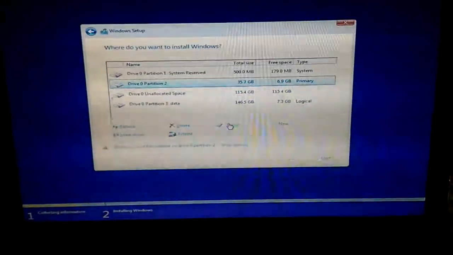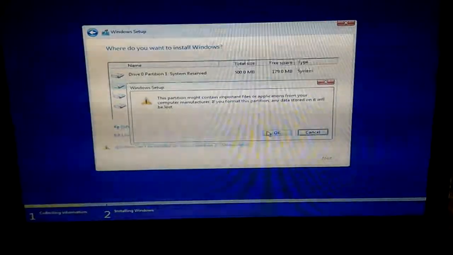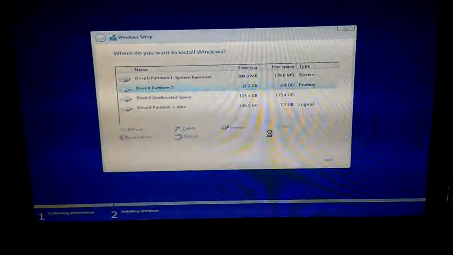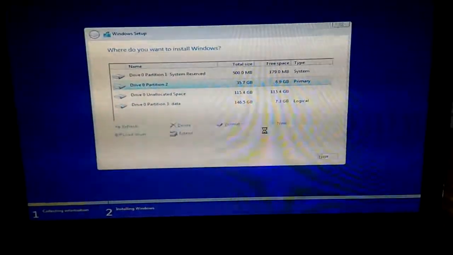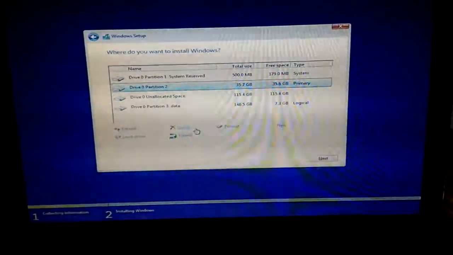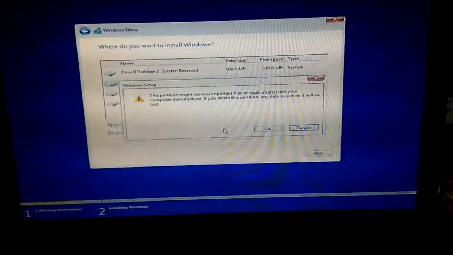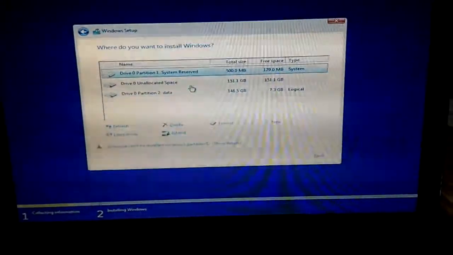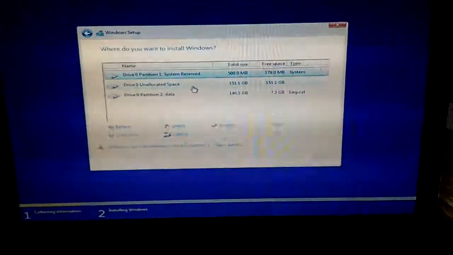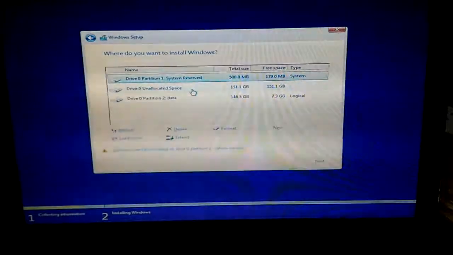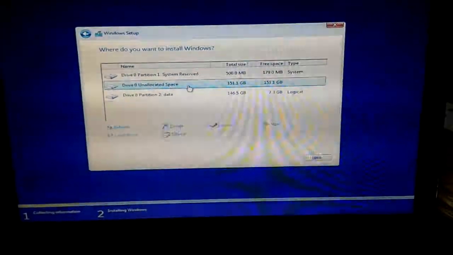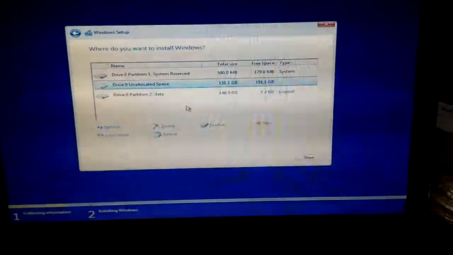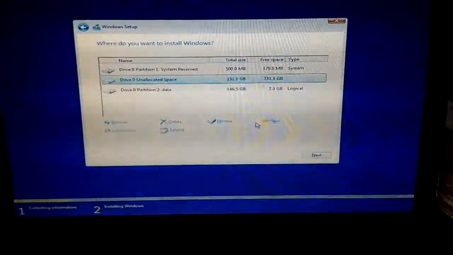Click format. Then click delete. Partition C and partition D automatically become united, and we can change our partition now. Click new.